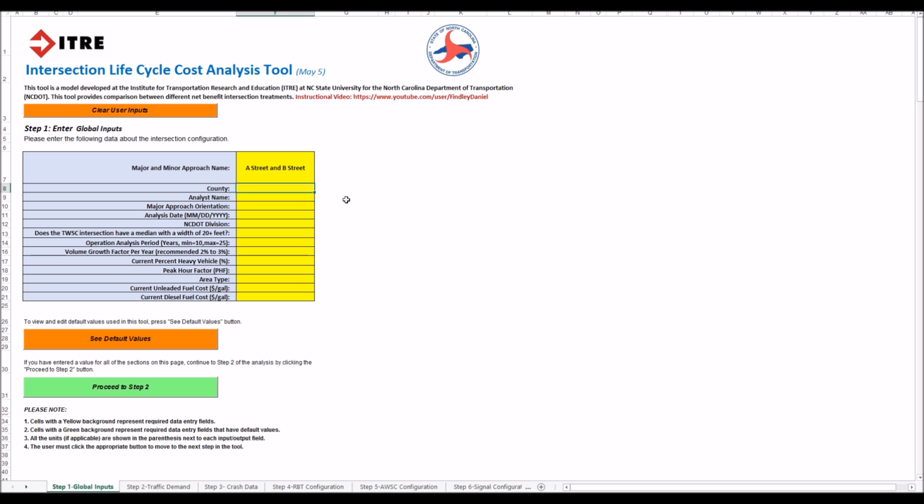Second, the county that this intersection is in can be listed, for example, Wake County. Then the analyst name. In this case, I will enter Jane Doe. And then the main approach orientation can be chosen by clicking this drop-down box. So, for example, if your main line is going east to west, we would select that one. If it was north to south, you would select that direction. This input is especially important because so many of the delay calculations depend on identifying where the main approach is versus the minor approach.